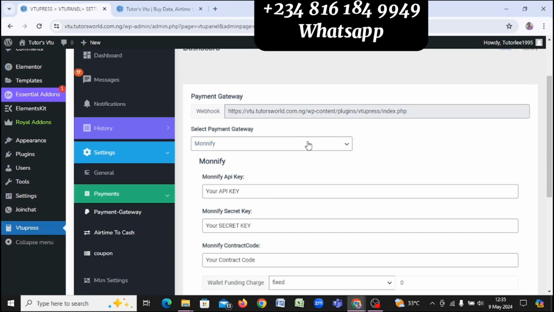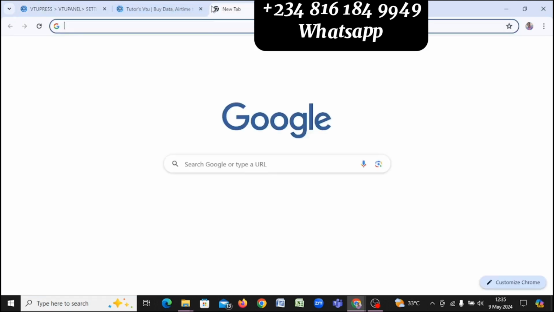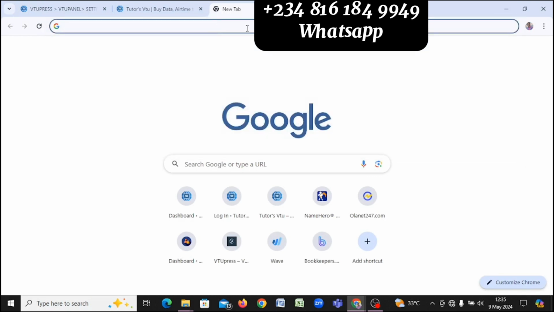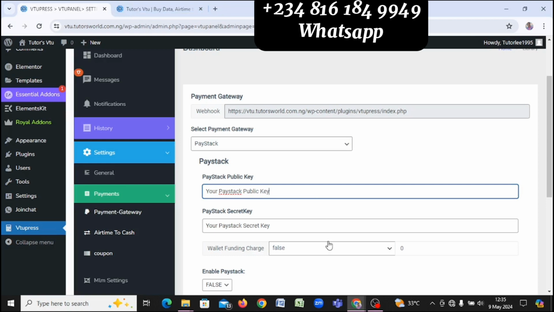So you need to create an account. You go to paystack.com, or if it's Monify, you go to their website, and you create an account with them. Then after your account is sorted, you enter your public key and your private key and ensure that it is your live public key, not the test public key, because we have two public keys and two secret keys, which are the live and the testing.